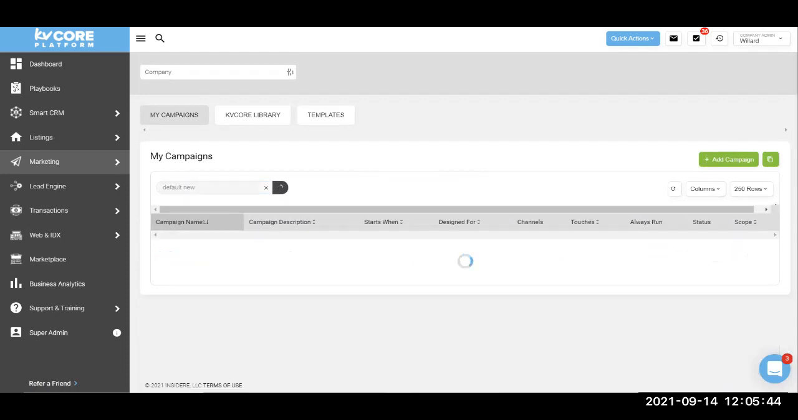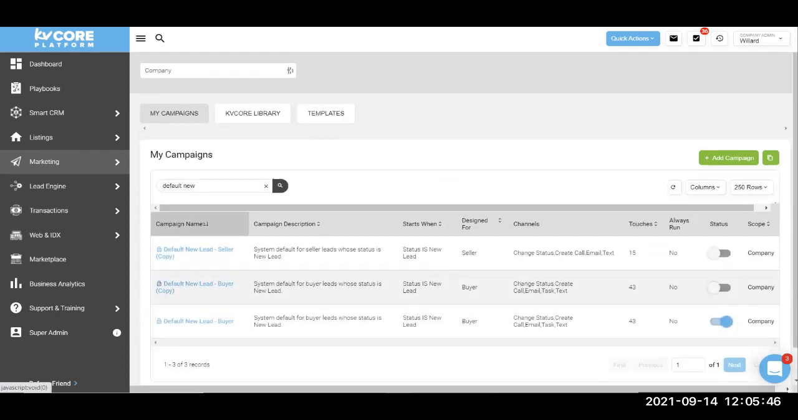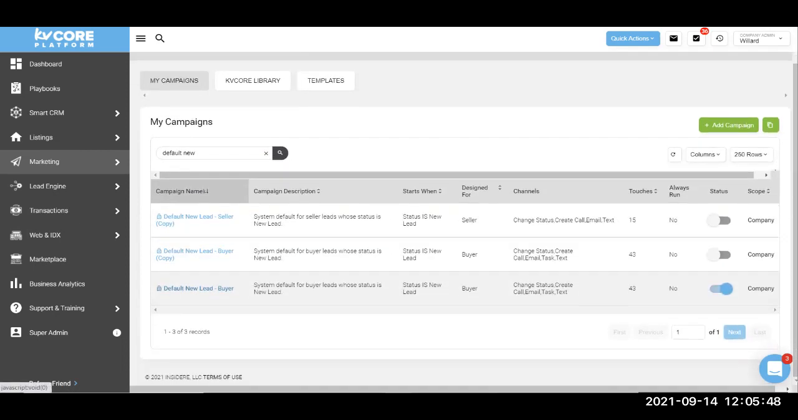Let's take a look at one that's intended for new leads. So for example, this campaign here is a default new lead buyer campaign. It's designed for buyers that enter the system and are in the new lead status. So if they meet these two elements and this is activated, it's going to go ahead and deploy this campaign in the name of your assigned agent. Let's take a closer look at what this campaign does.